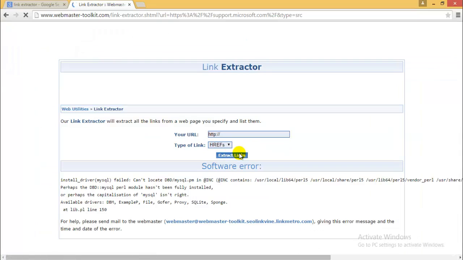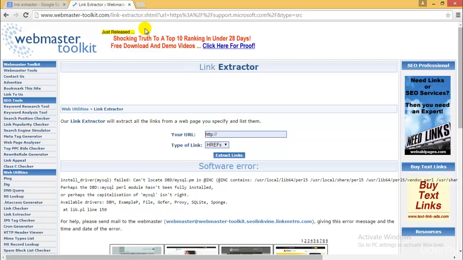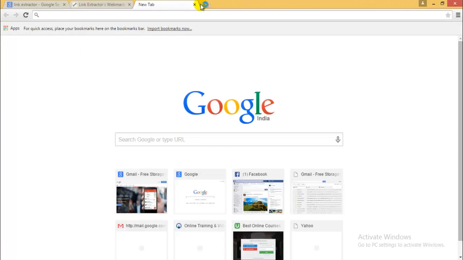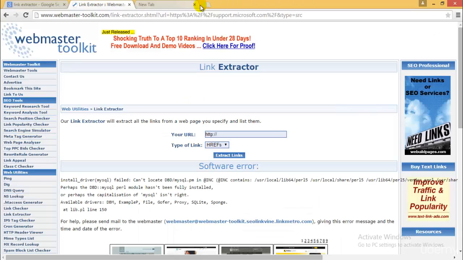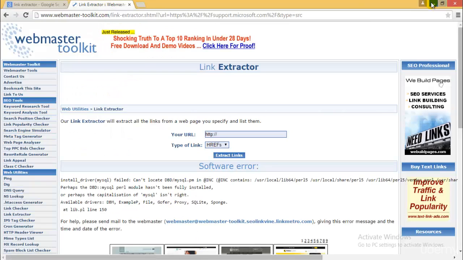So these are just examples, and after that you can go ahead and get extractions for different websites. You don't need any specific thing for that. You can go ahead and get information about external and internal links of any specific website that you want. So that's just an option.